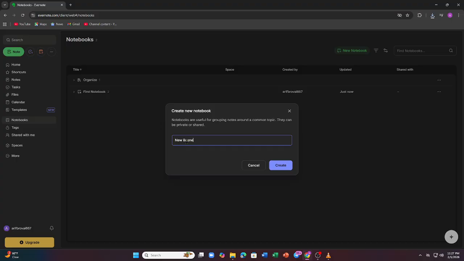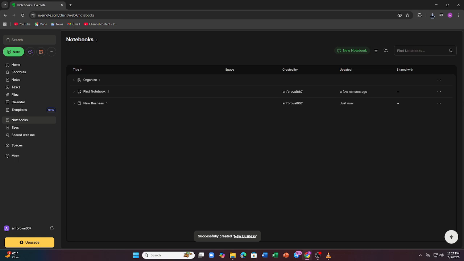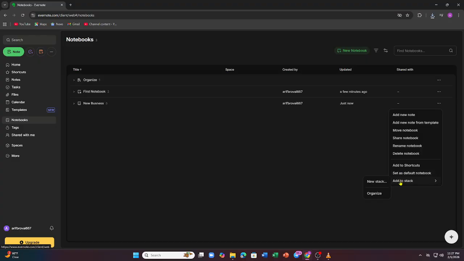Step 1. Use stacks for larger categories. Stacks let you group related notebooks together. For example, all marketing project notebooks can go in one stack to reduce clutter.